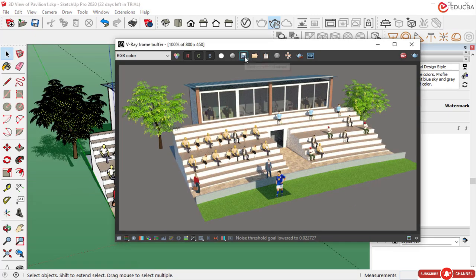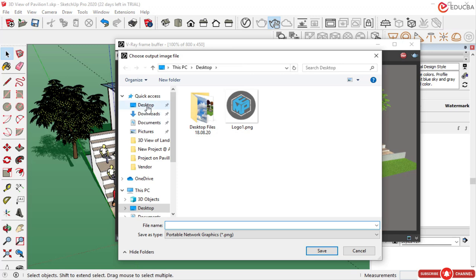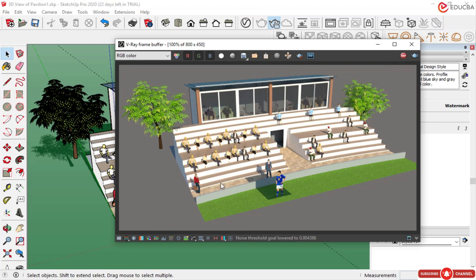Now we can save this at the desktop. Save now. Just keep the file name like Pavilion, and now it has been saved. So this is how to design the pavilion by using SketchUp software. Thank you.